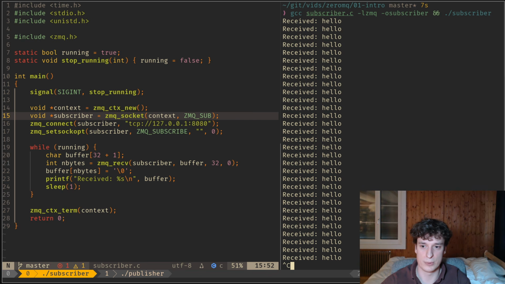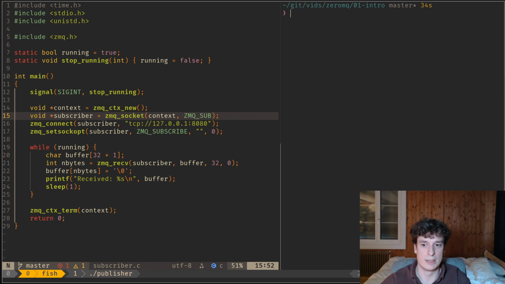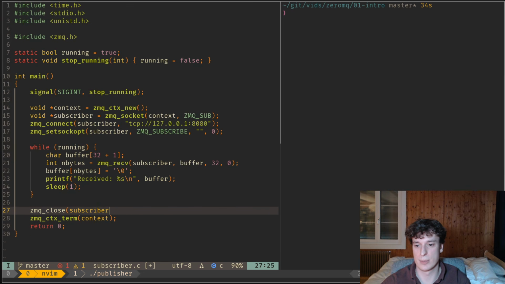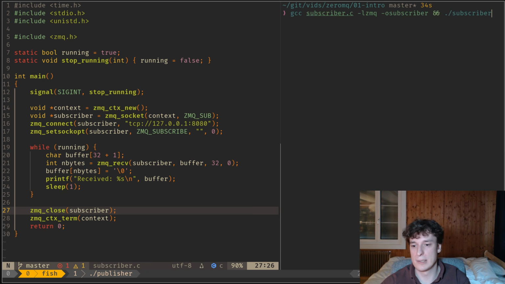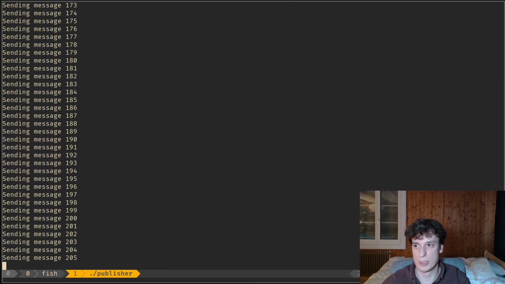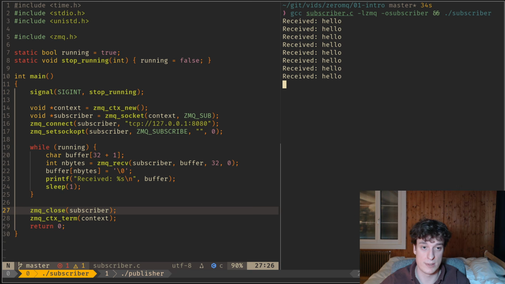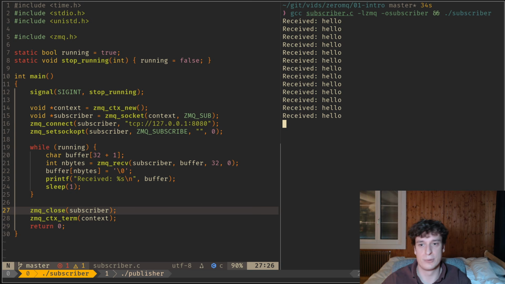So let's say I Control C here. Oh, yeah, I forgot to ZeroMQ close the subscriber, but it doesn't matter. So here I killed it. The publisher keeps publishing, so there is no error on the publisher side. And now I can rerun my subscriber, and all of a sudden it just subscribes again and receives the messages again. I didn't have to fiddle with TCP options and so on.